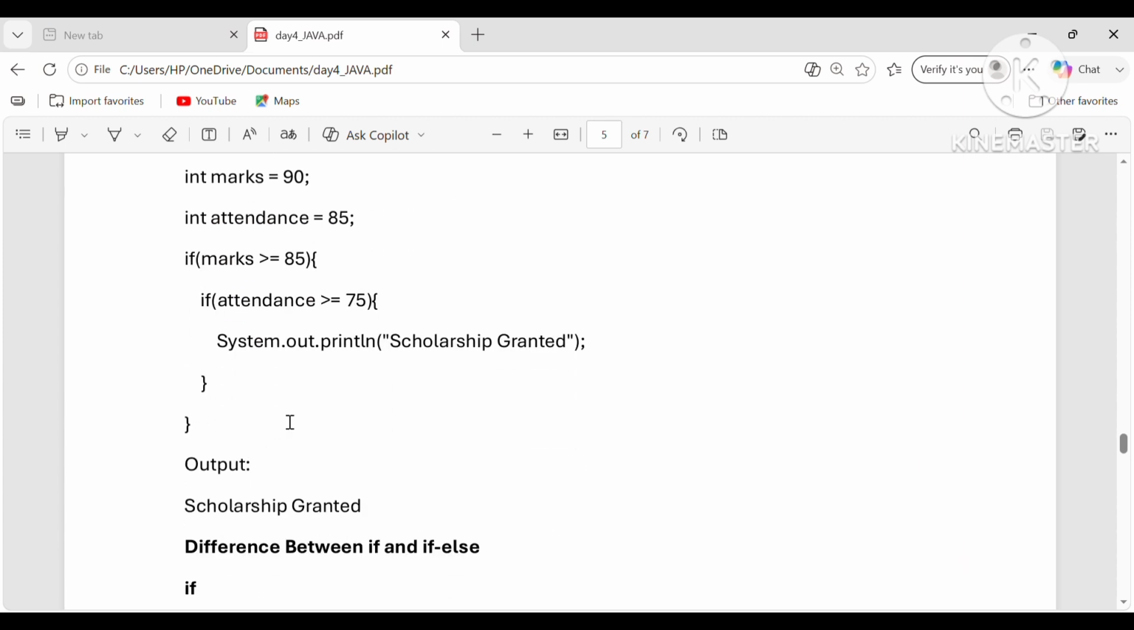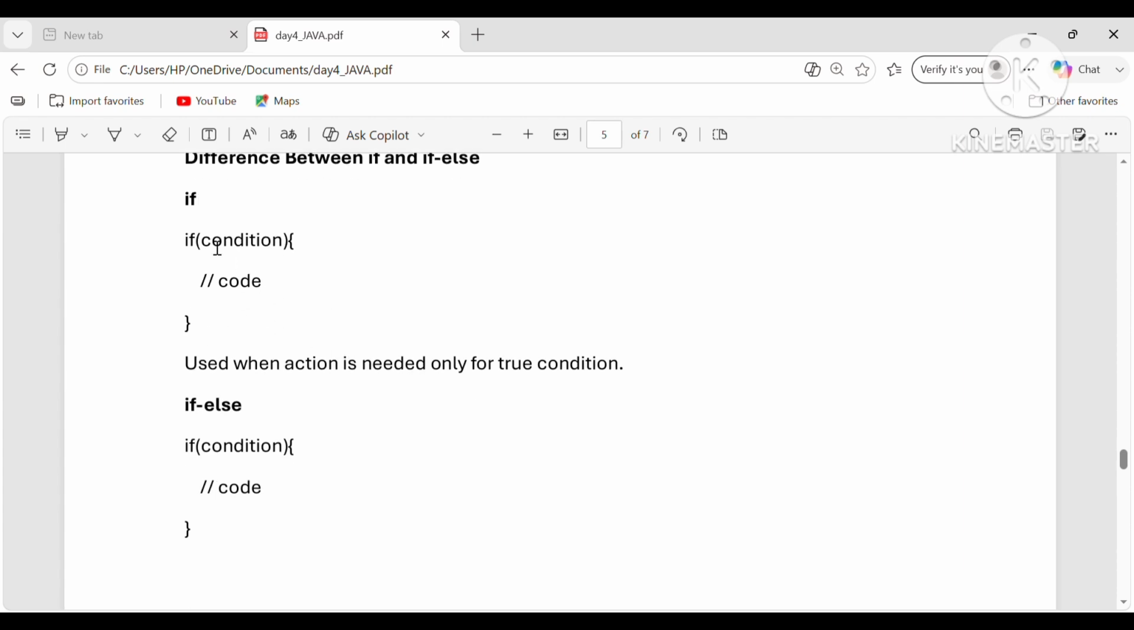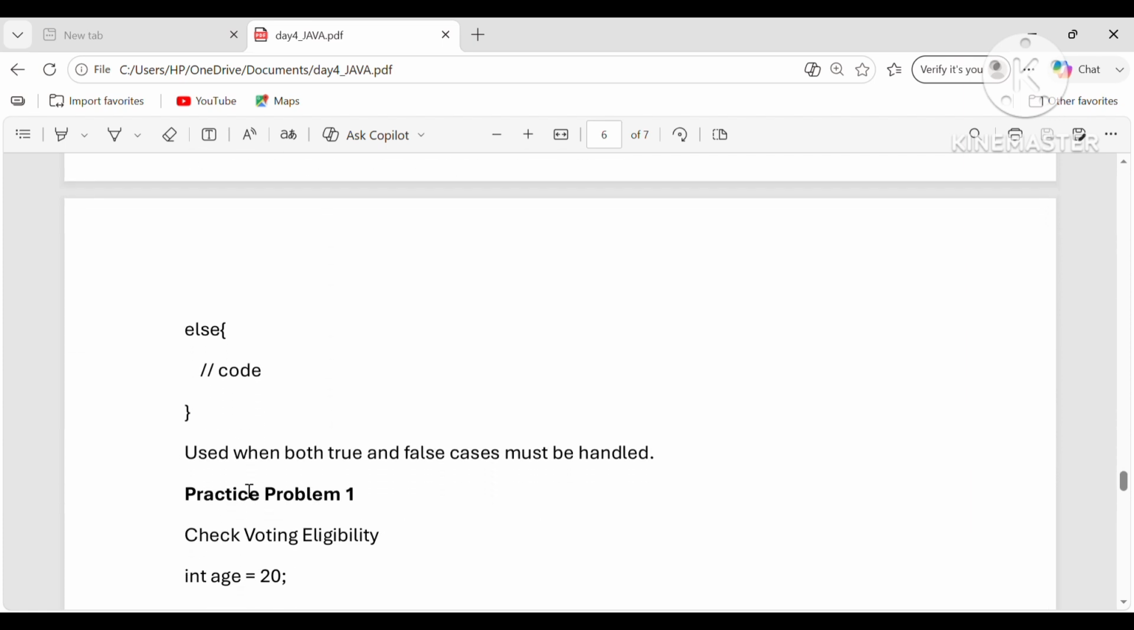Difference between if and if else: the if condition is used when action is needed only for the true condition, and if else is used when both true and false cases must be handled.